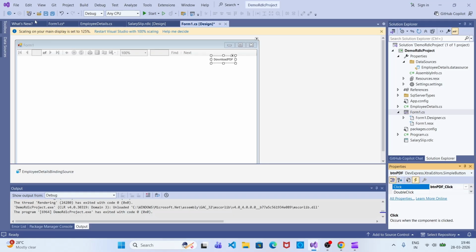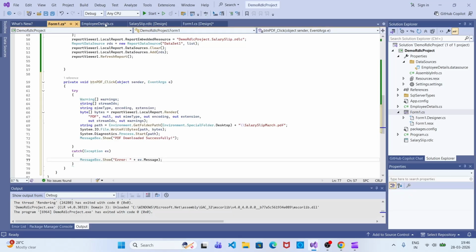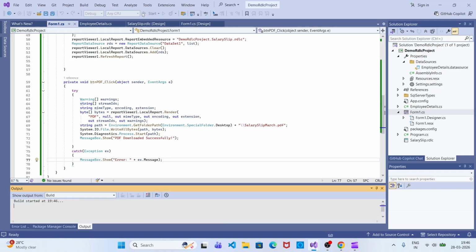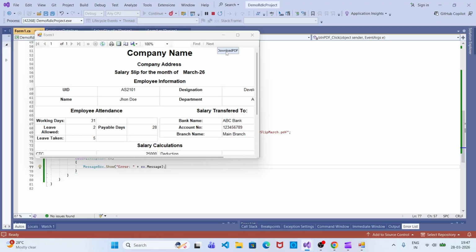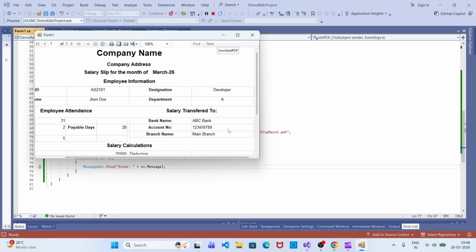Now I'll run the project. Once the report loads, click on Download PDF button. Here we can see the PDF is generated and saved on desktop and it is automatically opened.